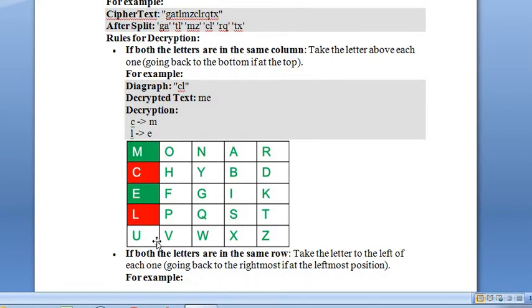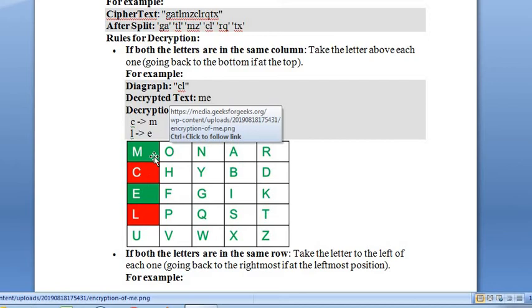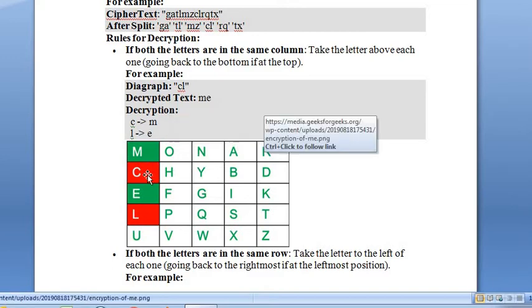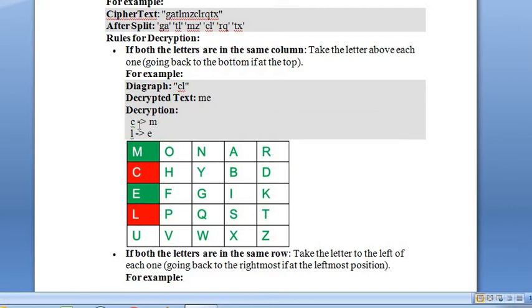The condition is that both letters are in the same column. If they are in the same column, during encryption we entered the below term. Now we will enter the above term. That's all. So in the encryption, if it is in the same column, what we entered is the letter immediately below, as the ciphertext. Here, the letter above will be entered as the ciphertext. For C, M will be entered. For L, E will be entered. Likewise, for C, M will be entered. For L, E will be entered.